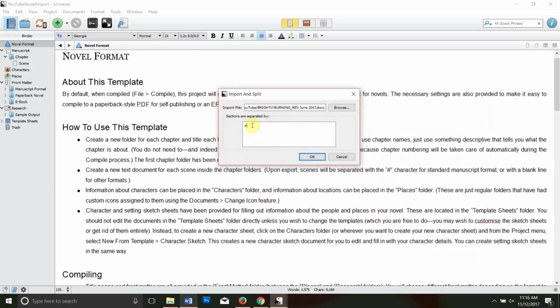Now here, this is a section separator. Some people format their manuscript where they use a little hashtag to separate their scenes. As I mentioned, I don't use scene separators like this, and you likely don't either. So this is how I import things.